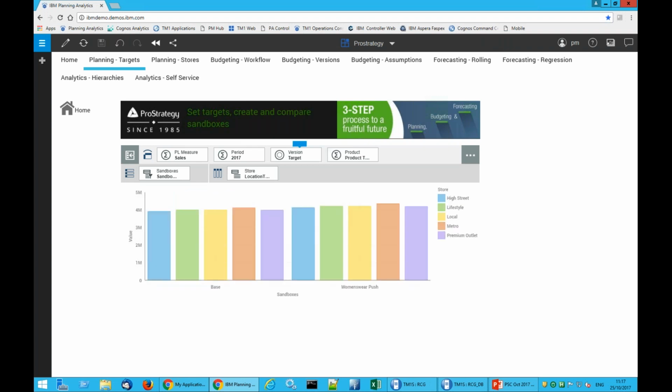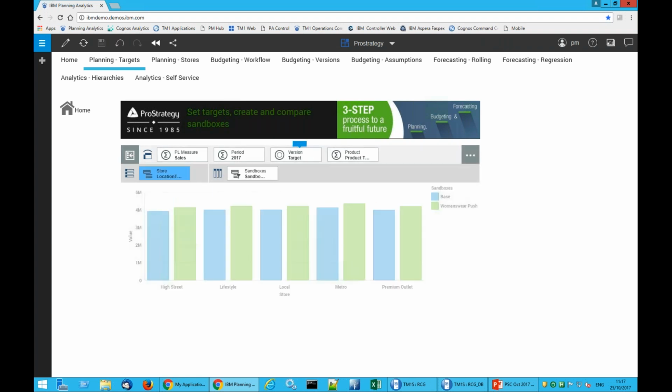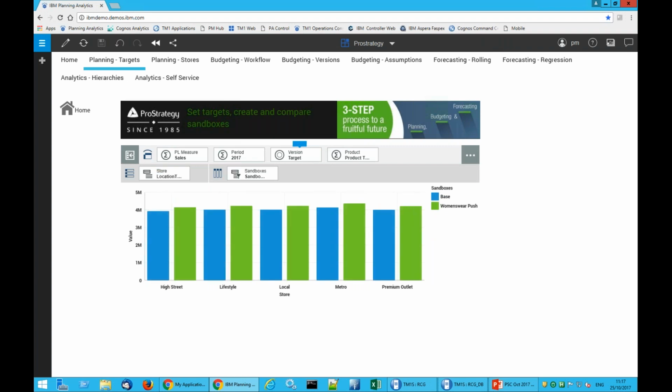Let's go for a column chart. And in fact, let me just swap those dimensions so I can see very clearly what the difference is between those two scenarios. Okay. So I can see what's happening. I can see what the differences are. I can use that visualization.